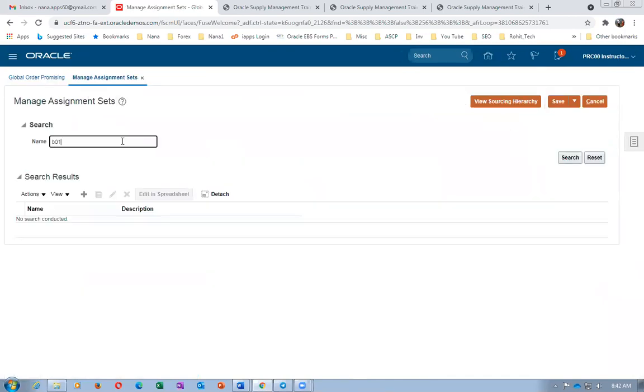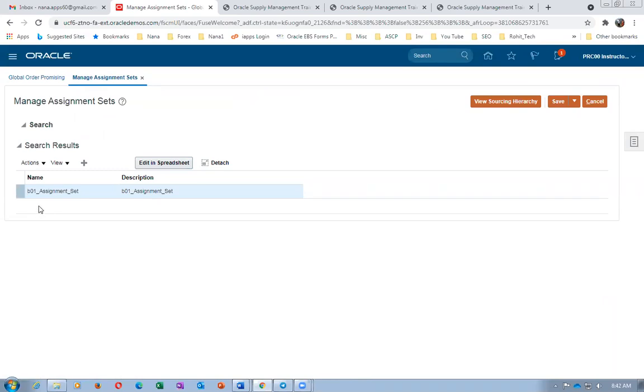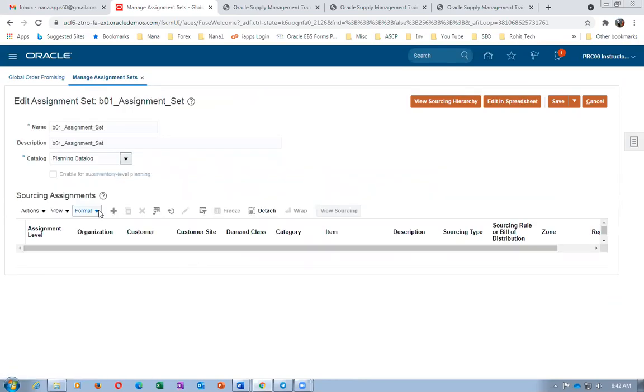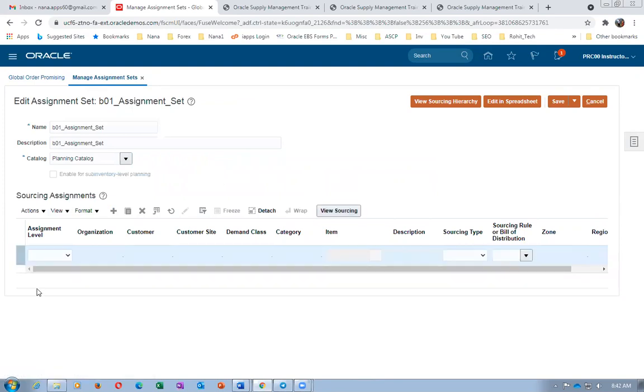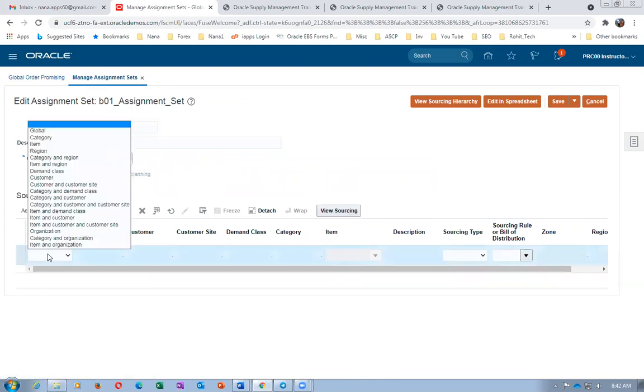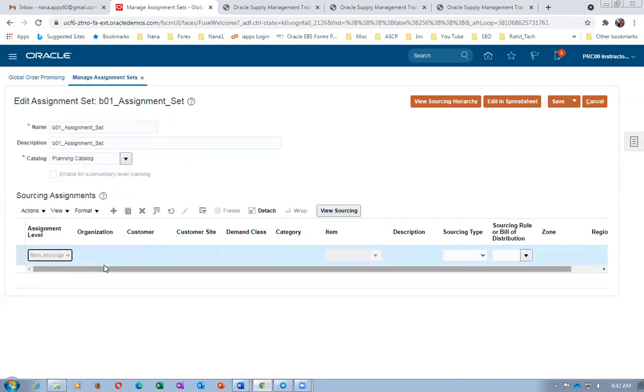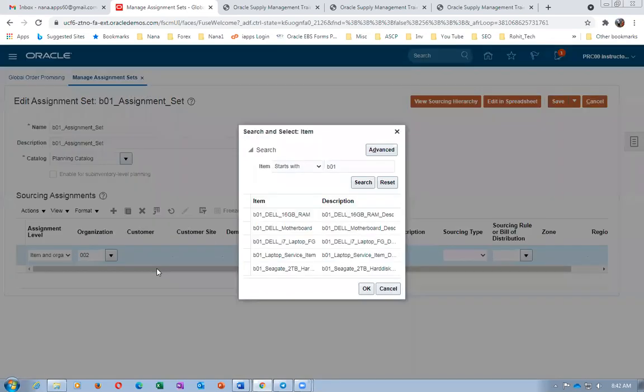So B01 is not queried. So select it and then click on edit now. So click on plus now. So assignment set is what? Item organization. So at the item organization level, I'm going to manufacture it now at the highest level. Organization 002. Item is B01. Remember, till now, we have not done any refresh and start at all.